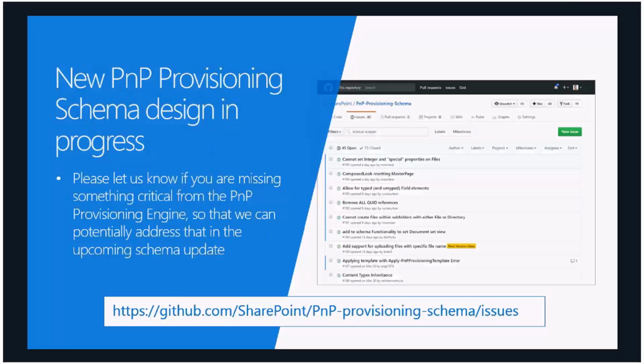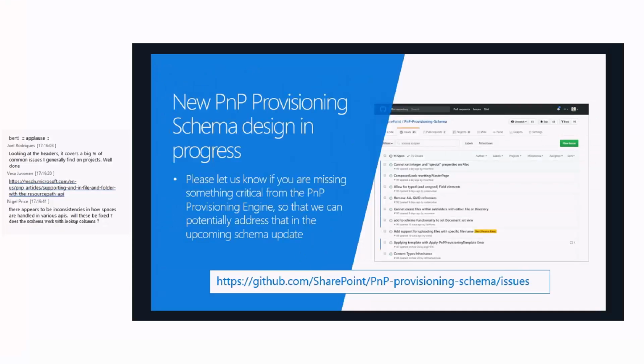And the PnP provisioning engine works in a way that we first always define the schema. The schema itself defines the data object model structure and the capabilities which can then be implemented using the engine. And the schema also defines the serialization format when you're serializing your template to JSON or XML. And that's why we always need to have the schema.